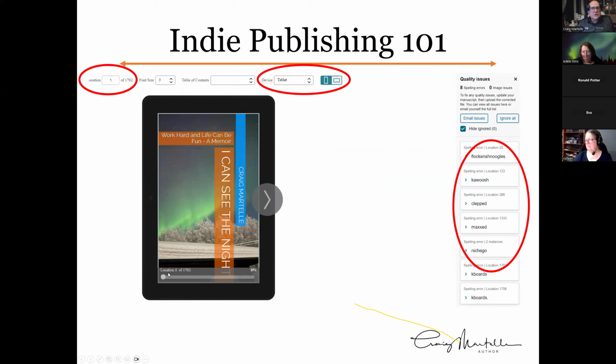There's 1,762 increments in this book. That's not pages. And so you look, okay, Flockenschnoogles. I don't know why that comes up as a misspelled word because it absolutely is spelled correctly. Kawoosh, klept, klept as not clapped, as in klept tests, college level education program tests. Maxed Nietzschewa, which is Russian, but I didn't use the Cyrillic in there. And keyboards. Okay. So there we go.